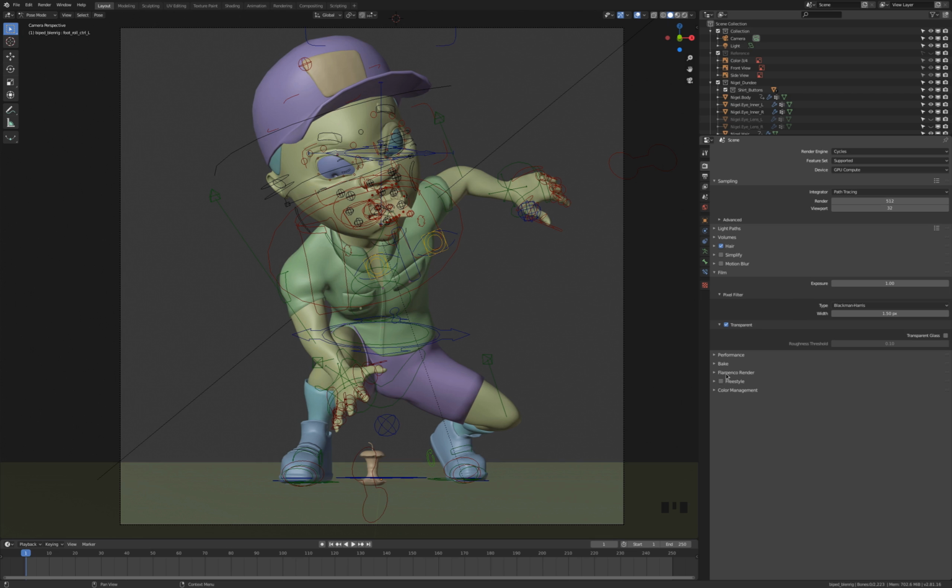Down here, still under our render settings, we need to check freestyle and enable that. Freestyle is a Blender feature that creates outlines that can be manipulated in kind of fun ways. So with this transparent checkbox, we're actually going to split out these layers, and we're going to be able to manipulate the line quality separately from the rest of the render.